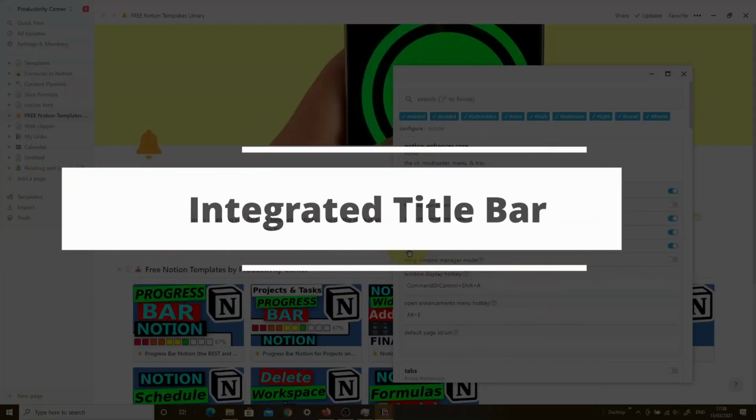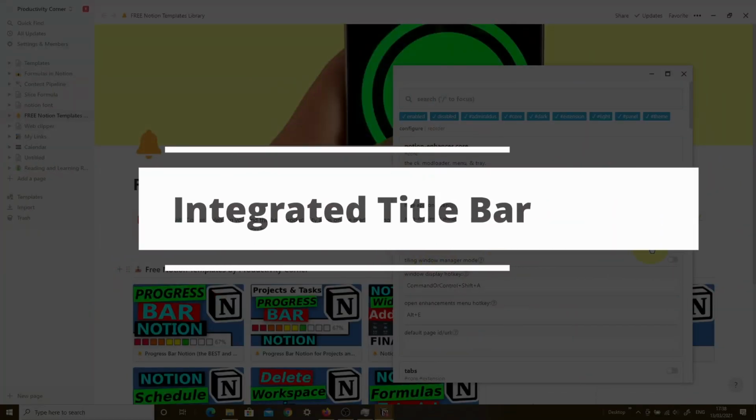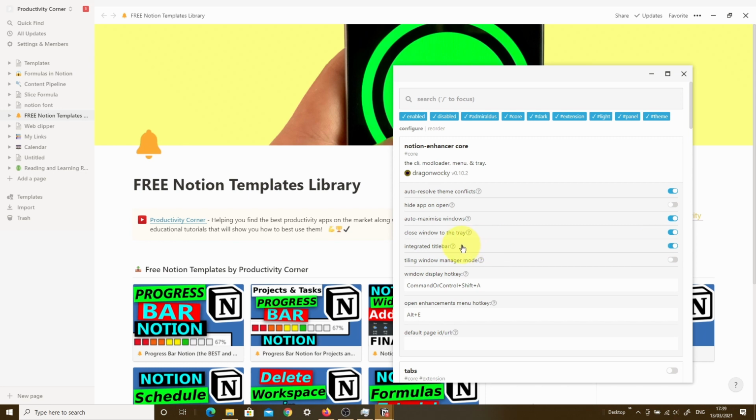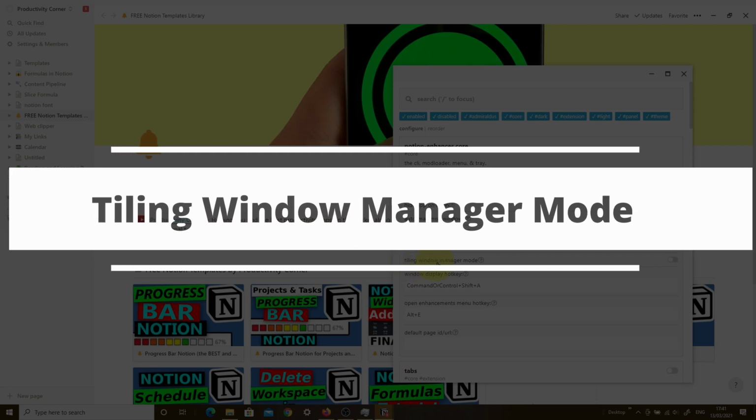The next feature we're going to go through is the integrated title bar, and this again by default is turned on. What this option basically does is that it completely removes the default title bar at the top of your desktop app and replaces it with this integrated menu bar, which effectively only gives you the option to minimize, maximize, and then close the app. So you don't get the options that you see by default on the top title bar. Aesthetically, it does look a little bit cleaner and slicker. So if you're going for that sort of minimalist title bar view, then I'd recommend that you keep this toggled on. The next option is called Tiling Window Manager Mode.